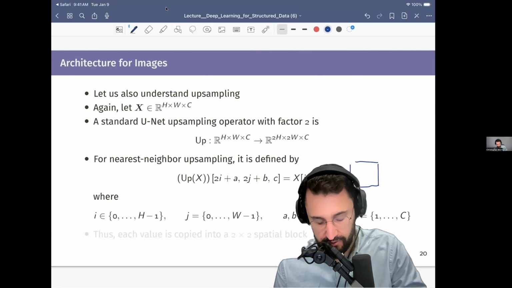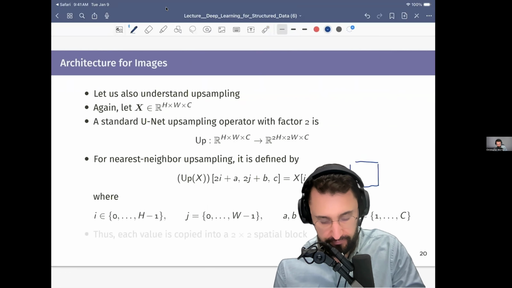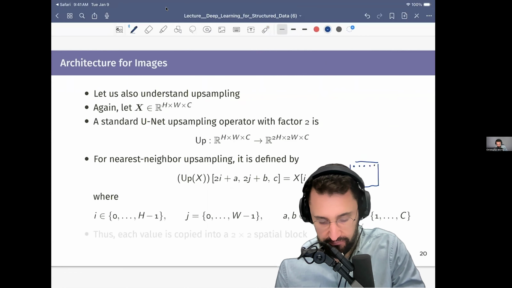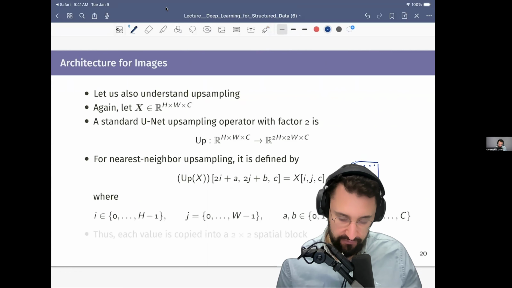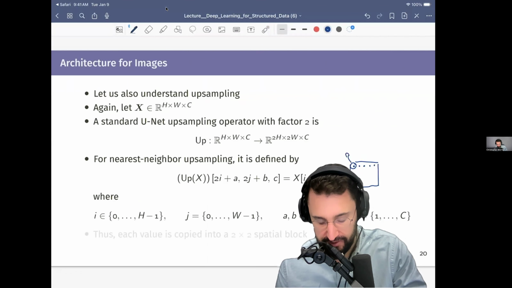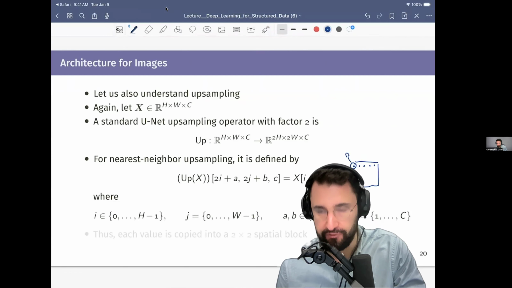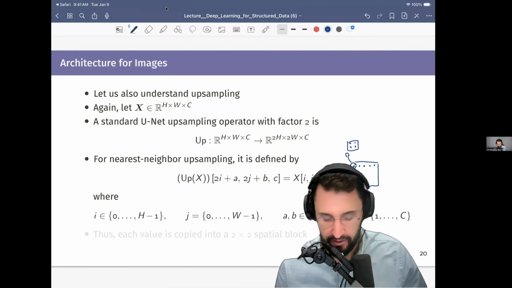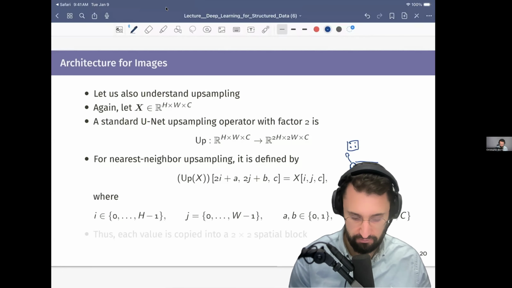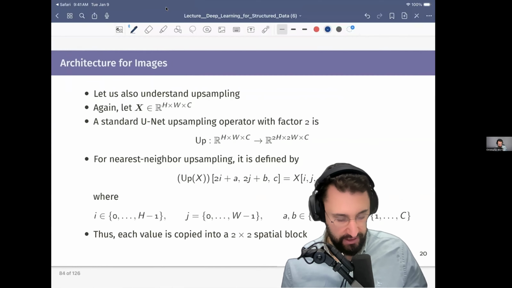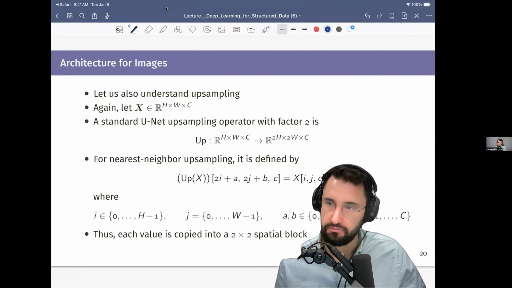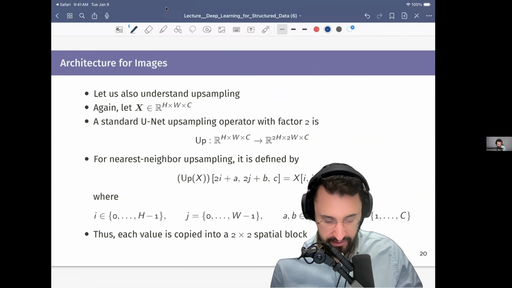So you have your image. And now you essentially look at each pixel, right? So for example, take the first one here, and you simply make 4 copies of this pixel, right? So you replace each pixel by a block of size 2 times 2. Right, so each value is copied into a 2 times 2 spatial block. All right, so very simple.